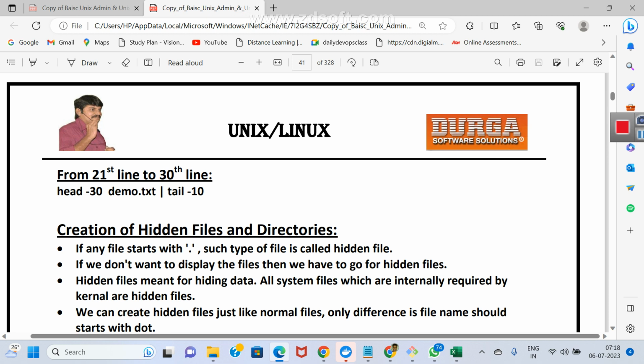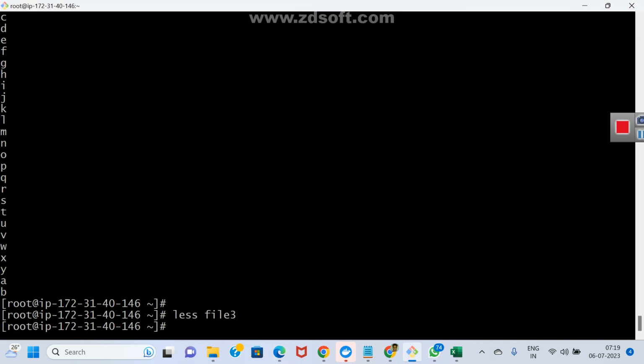Very simple logic. First we get from the starting to the ending. In the middle, how many lines do you want? Where do you want to start? We take the last number minus where you want to start, plus 1. Last minus starting number plus 1. That is the logic. Now we can apply it.